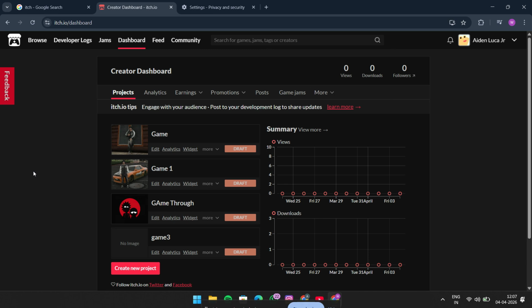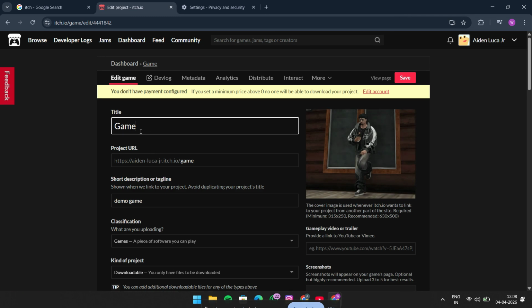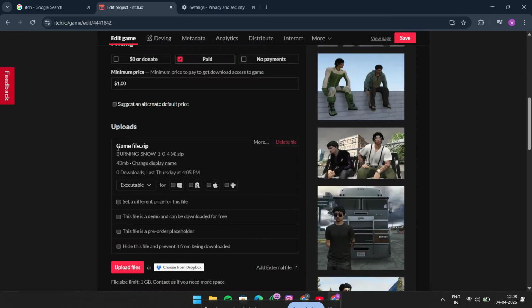Alright, let's get into the first fix. The very first thing you should do is refresh the page. Sometimes itch.io just needs a clean reload, especially if the page timed out or something didn't load correctly. After refreshing, take a moment to check your input carefully. If you're filling out a form, make sure every field is correct. If you're uploading a file, double-check the file name, the file type, and any form details you entered. A small typo or an incomplete field can trigger error 422 right away.